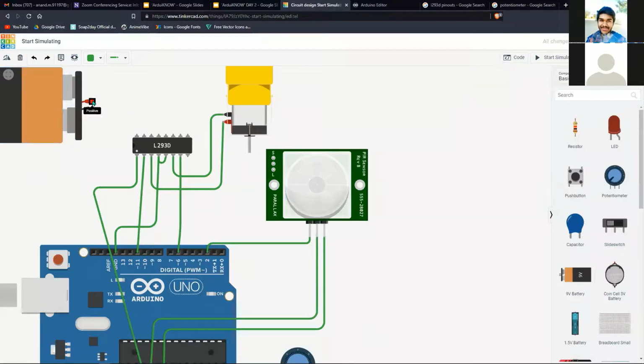So here there's a positive terminal. I connect it to the VCC2, and the negative I need to connect to ground. So yeah, this is done. The circuit is done.